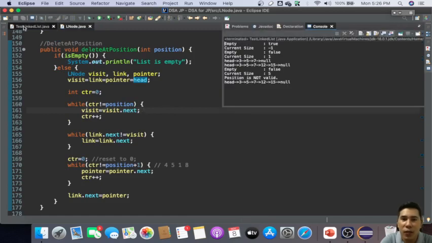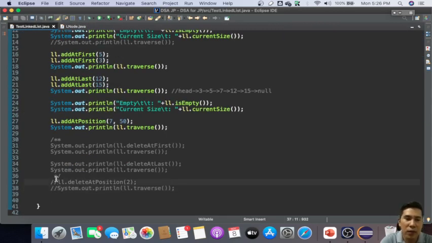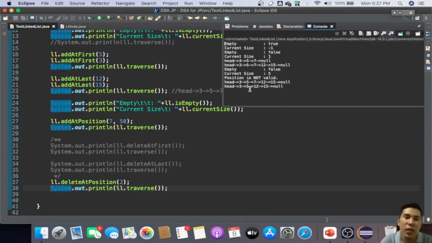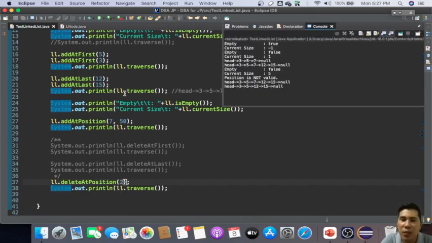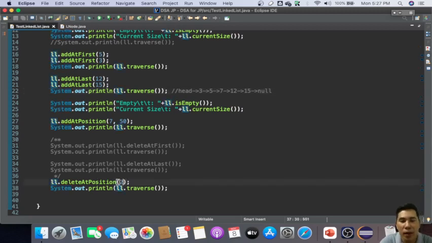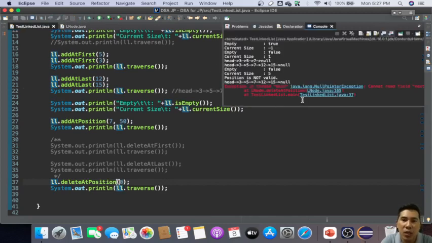Let's run again. So we are going to remove 7, at position 2 or 4. Let's run it. So 3, 5, 12, 15, and there. The only problem with this one, I guess, is with delete at position. Actually, I'm not going to try, but I can anticipate that there will probably be a problem with this one. Let's say we delete at 0.